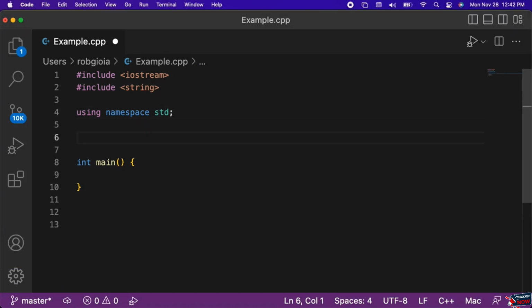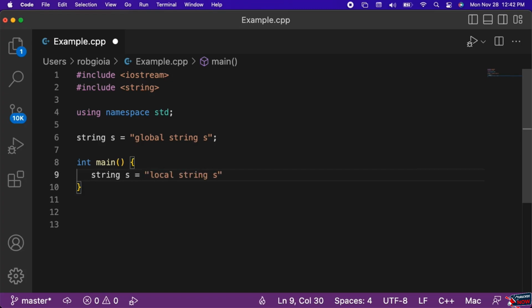For example, let's create a string variable named s that we set equal to the string "global string s". Then, inside of the main function, we will create a string variable s set equal to the string value "local string s". Note that it is okay that we have defined 2 strings named s, because one is in the global scope, outside of any function in the top level code. The other is inside of the main function, so it has local scope and only exists inside of that function.